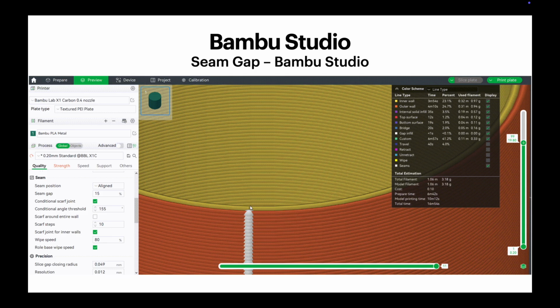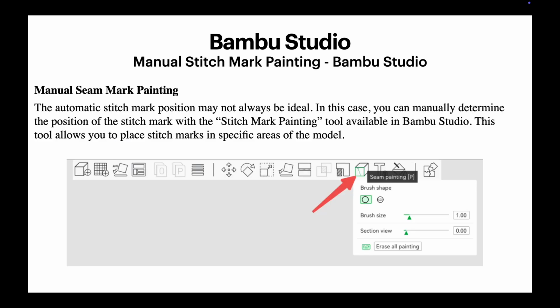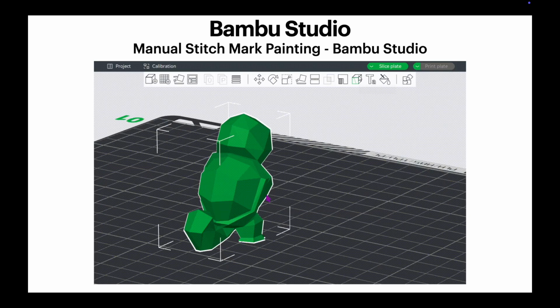Manual stitch mark painting. Sometimes the automatic seam position isn't ideal. In those cases, you can manually set the seam mark using the seam painting tool in Bambu Studio. Now, let's see how you can manually place stitch marks on your model.